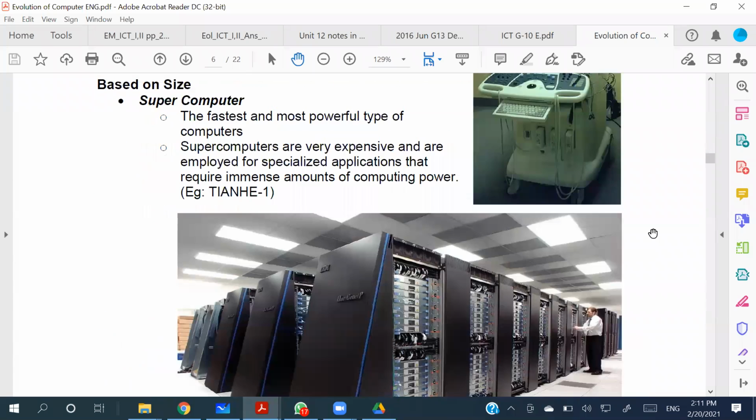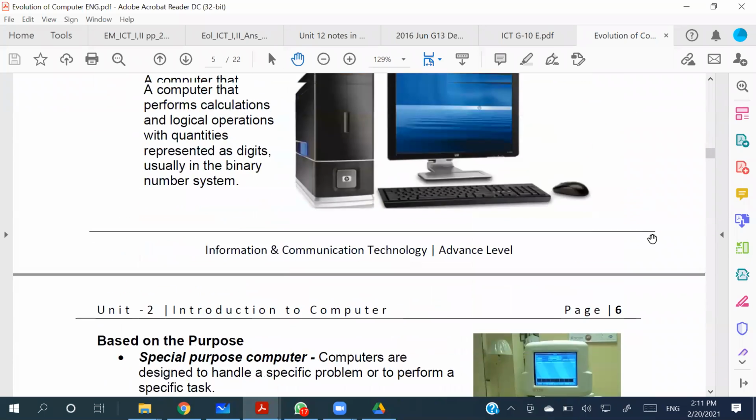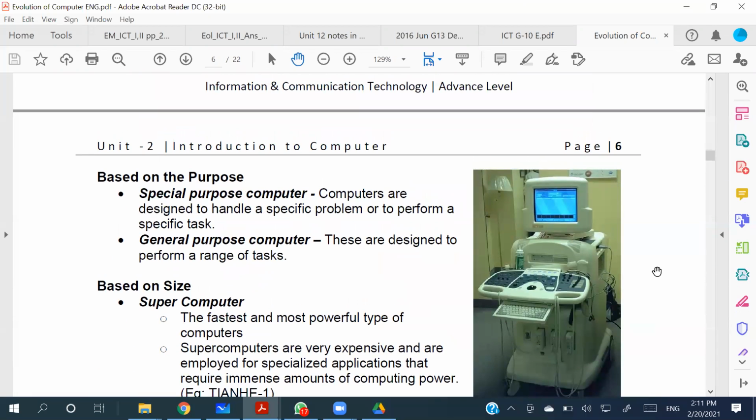And when it comes to the hybrid computer, right? Actually, hybrid is not right over here now. In the A-level, we are talking about it using the general purpose computer and the special purpose computer.